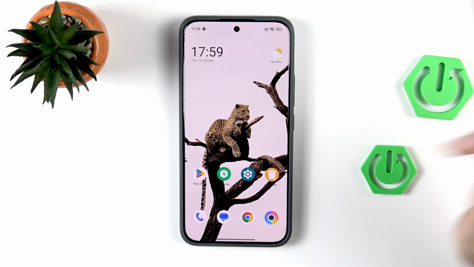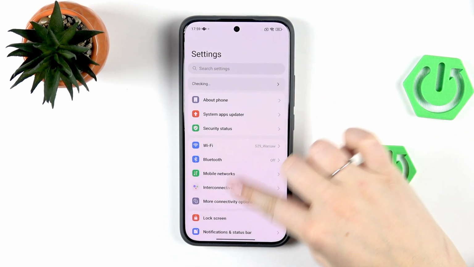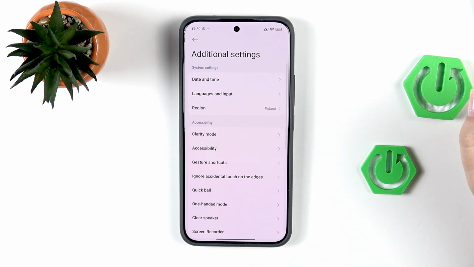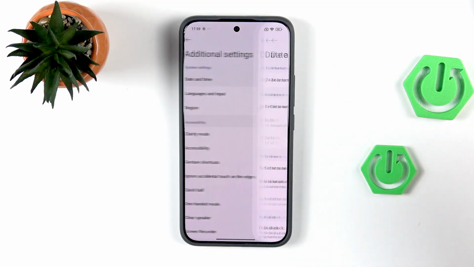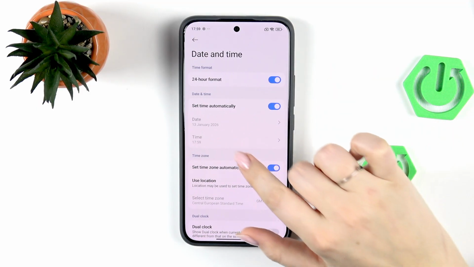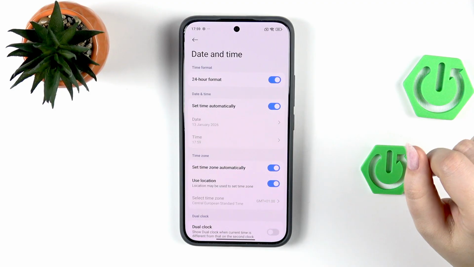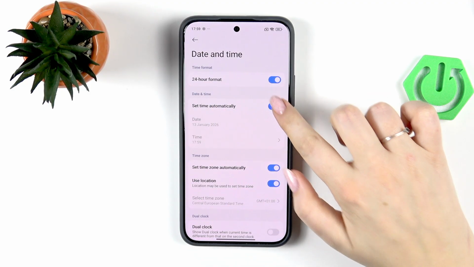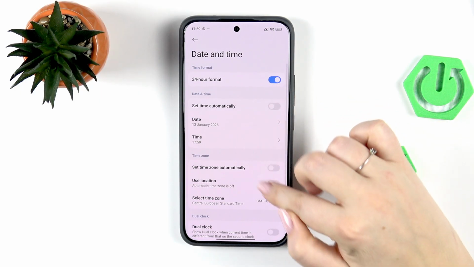So let's start with opening the settings, and here we have to scroll all the way down to find additional settings. Then let's tap on date and time, which is at the top. And here we've got some options which are currently inactive. It is because we are using the automatic time and the time zone. So first of all, turn off all of those switchers right here.